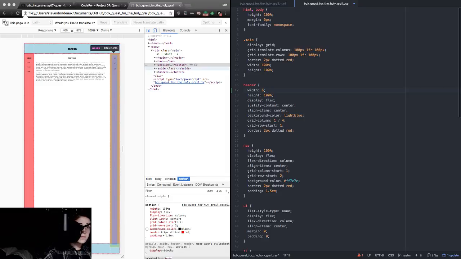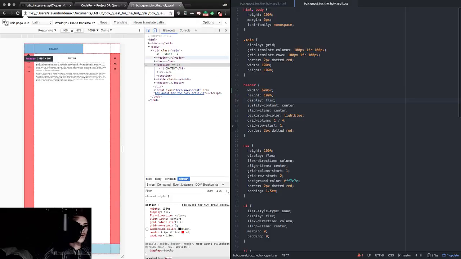600. Save. Refresh. Oh, okay. Well, header is now 600 pixels. 604, technically. Maybe this needs a width of 100%.